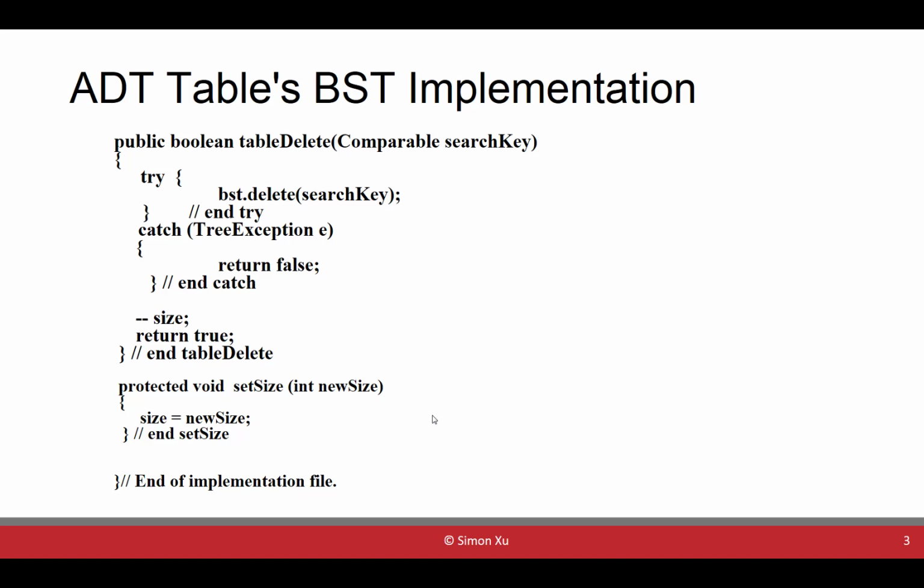As you see, since we are using a binary search tree to implement our table, the code is short, with only a few statements inside each method.